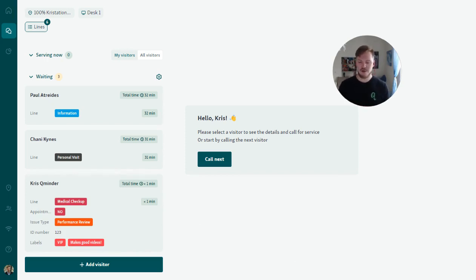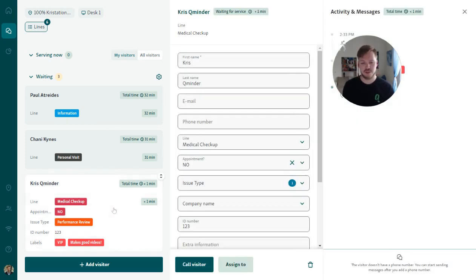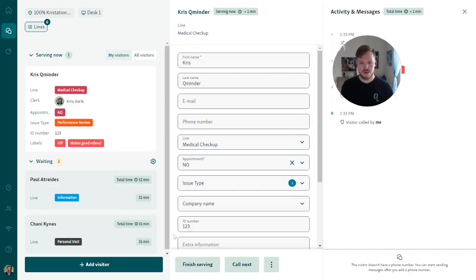And how do we service somebody? Well, it's pretty simple. You can just click Call Next from here, or click on the person from Waitlist and then click Call Visitor. Once I click Call, the wait time stops, and instead the serving time begins. And as you can see, the customer was moved from the waiting category to the serving category.